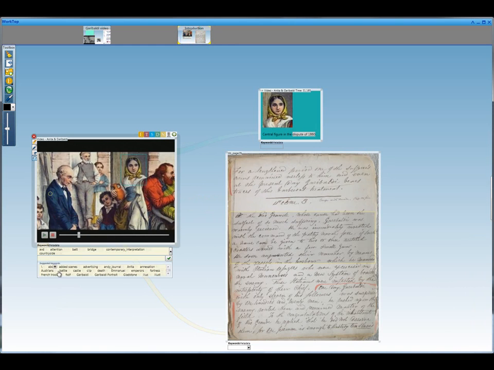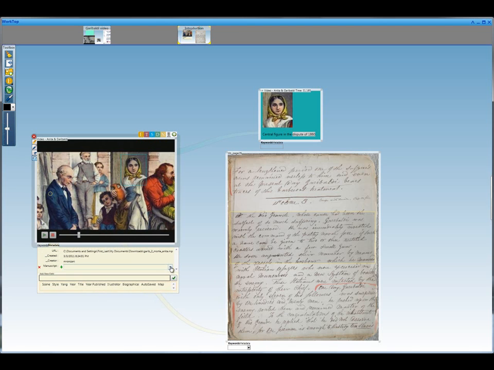Structured metadata can also be added in the form of keywords selected from a list or typed in, or through a metadata editor, which allows key value pairs to be associated.